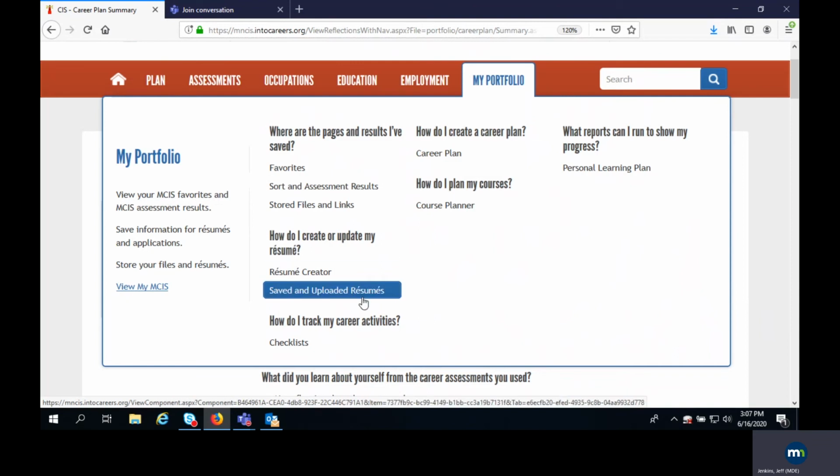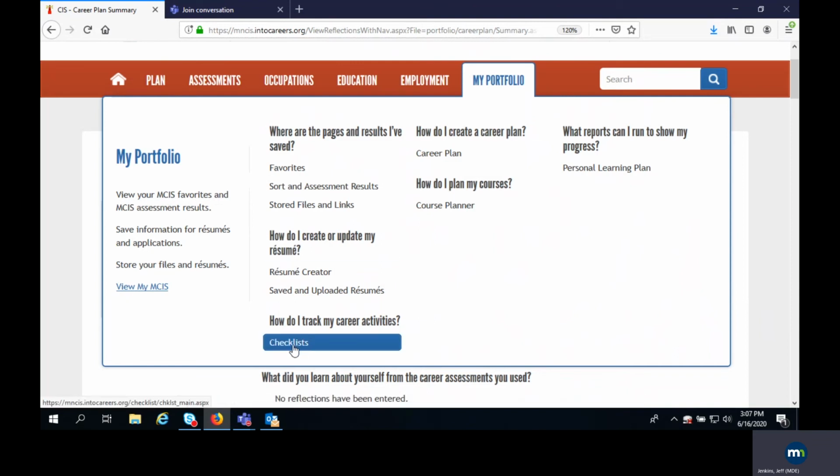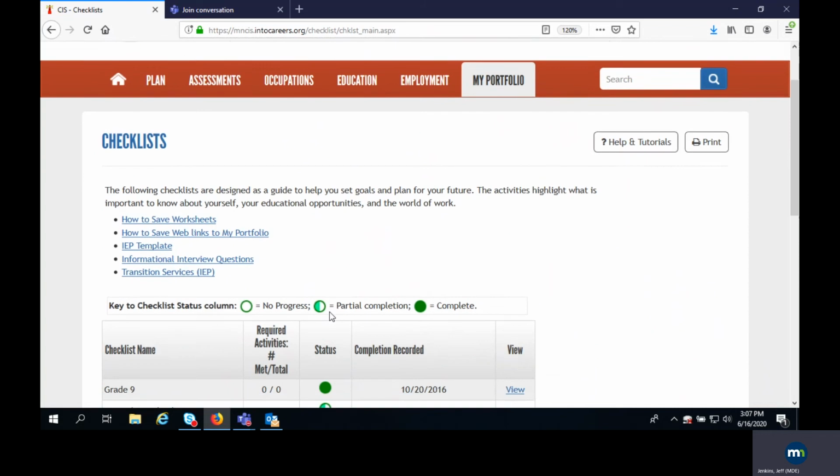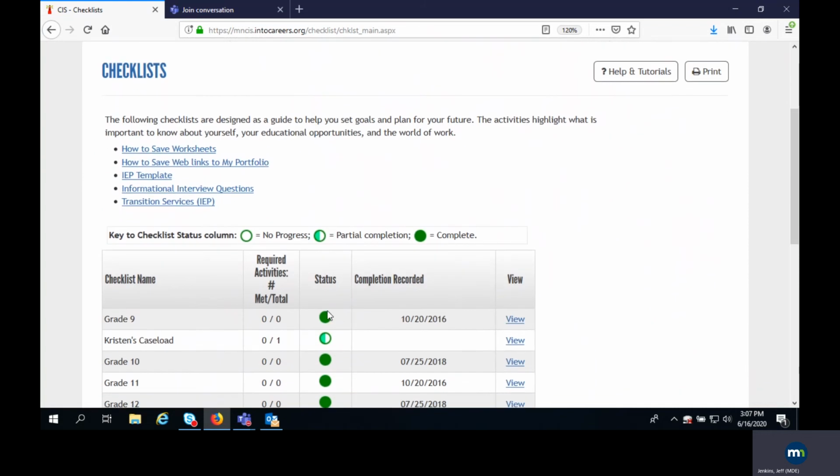Also under My Portfolio, you'll see that there is career plan right here. How do I create a career plan? And then how can I track my career activities? So these can interplay. They can be doing a career plan activity as well as a checklist activity. So a checklist, though, is just a way to organize your activities.